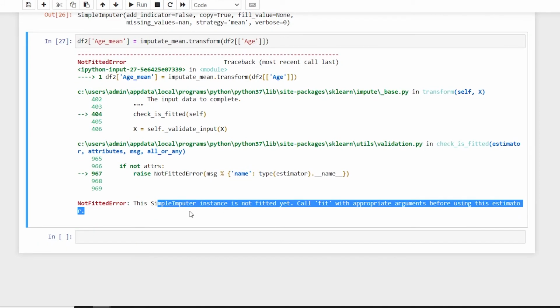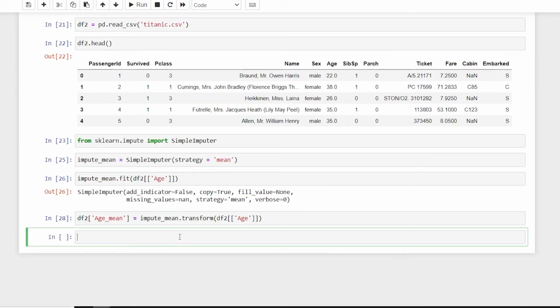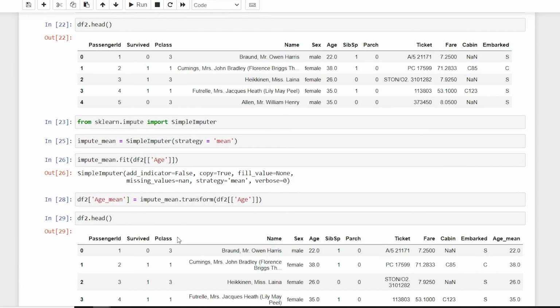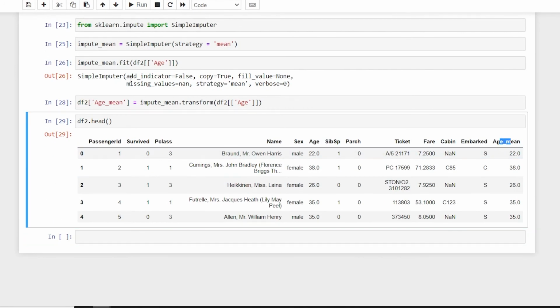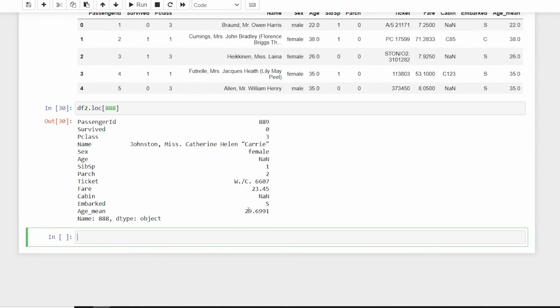The simple imputer instance is not fitted yet. I think I did fit it. Okay, the spelling is wrong, and we have it. Okay, so impute mean, and we have it. And now here I can say df2.head(), and here is something known as age mean because we made it, and later on I can say df2.loc[888], where was the null value, and we have it.